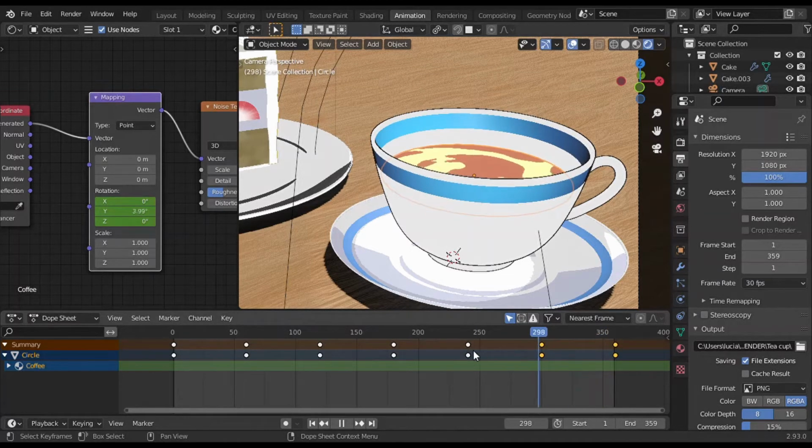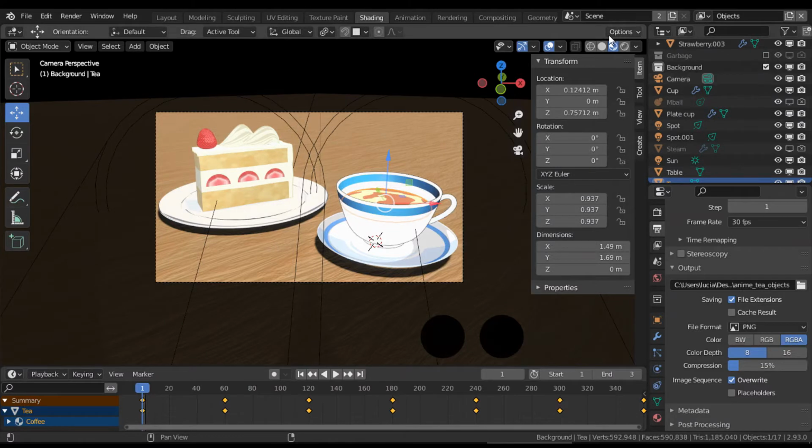So to make a previs or previsualization, first make sure you are in material preview mode. This also works in solid mode, but because in this case we need to be able to see the material because that's where our animation is, we're gonna use this mode. However, this doesn't work in render preview mode.